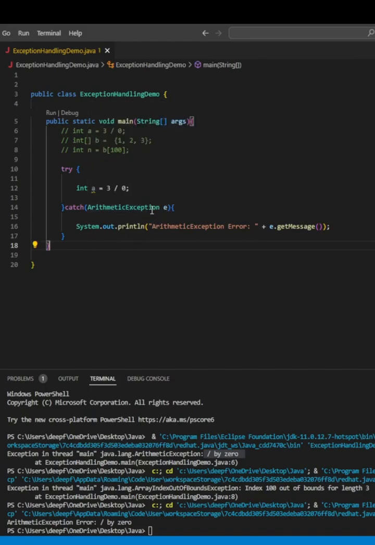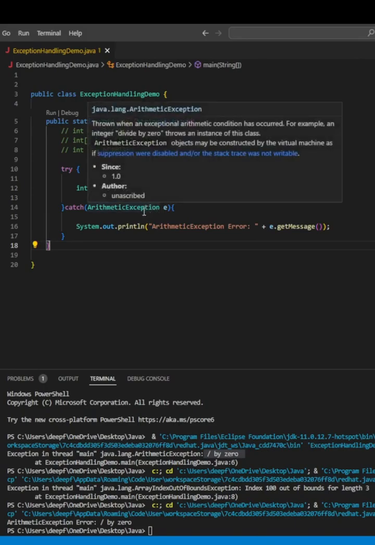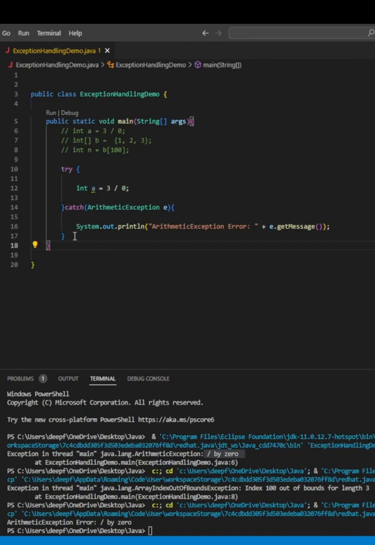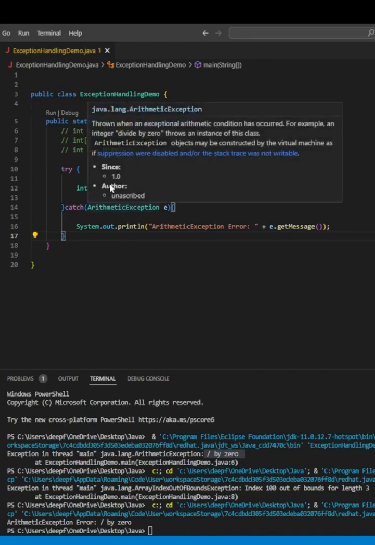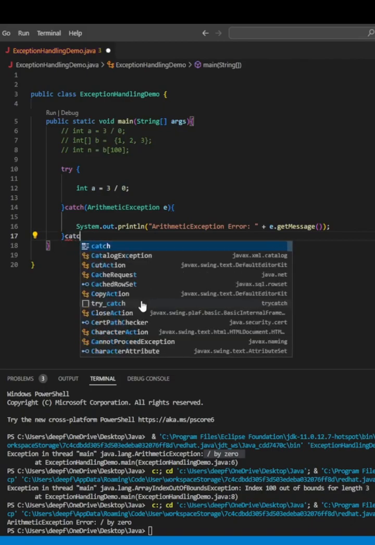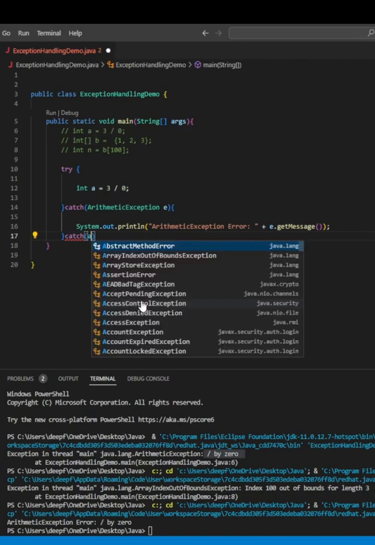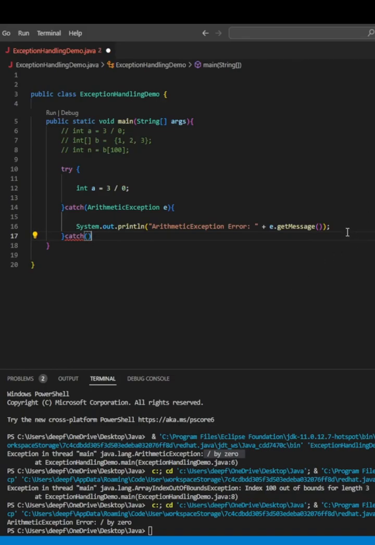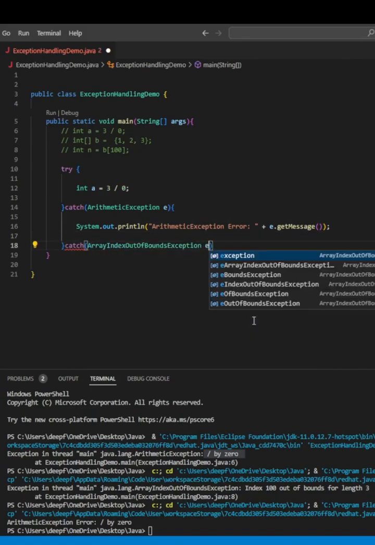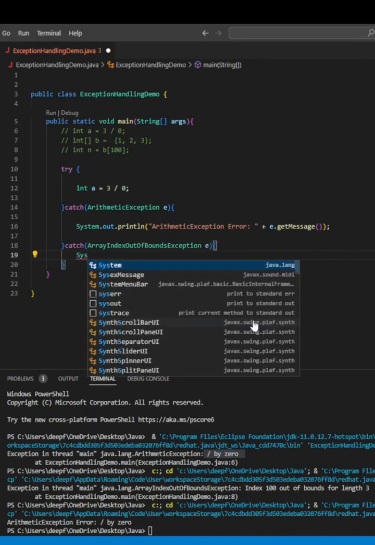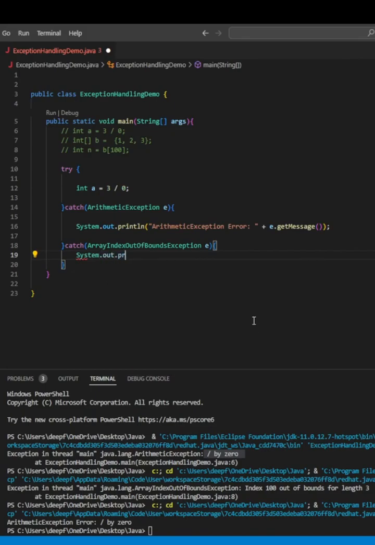ArithmeticException is a subclass or a child of Exception. So we can do multiple catches. So next we're going to do the ArrayIndexOutOfBoundsException. We can go ahead and create another catch. Again, let's leave a little space here just so it looks a little neater. So we're going to do the array index out of bounds error here, and same thing, we're just going to go ahead and print, hey, that index doesn't exist.